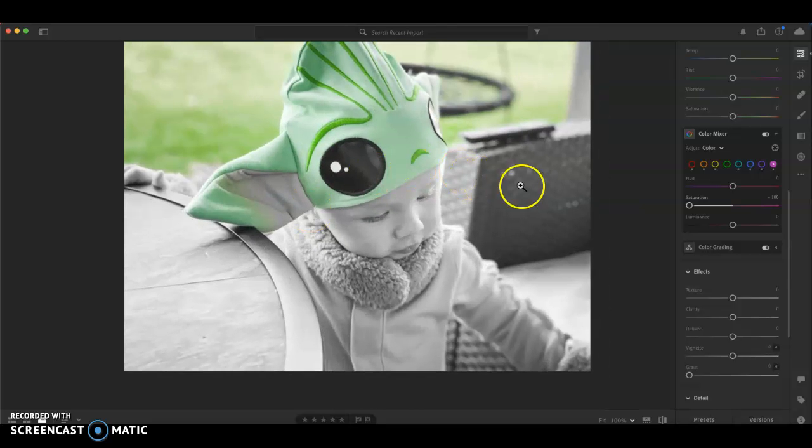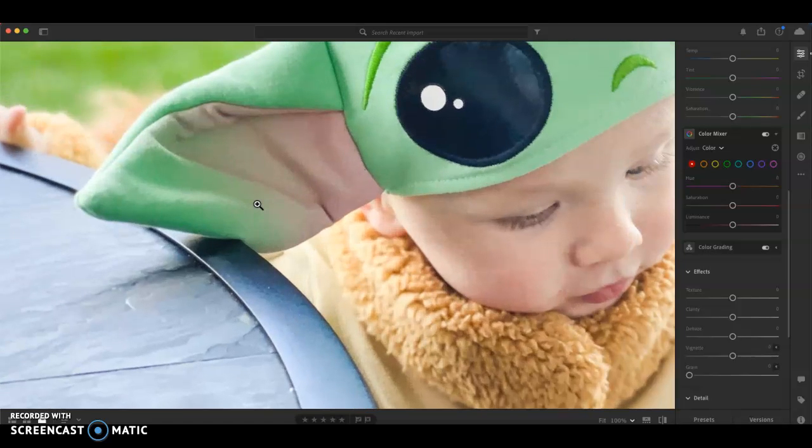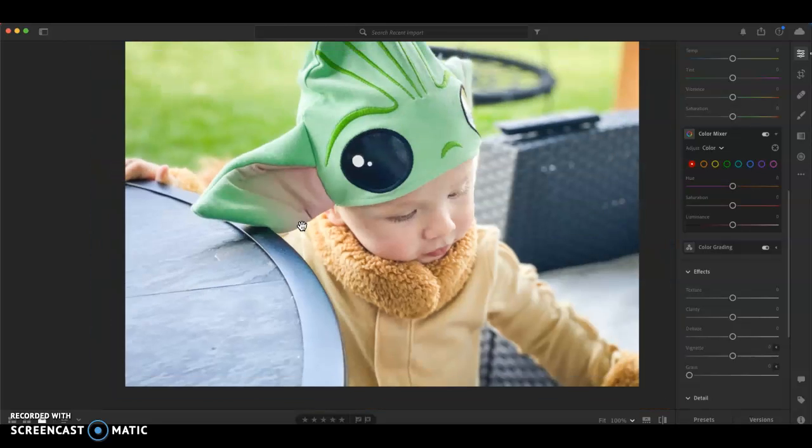So the second thing that we can do, I'm going to go ahead and double click all of these and put them back to 0. Okay. So you can see where I really started to lose some information with my green was over here in the ear where that was blending together. And I don't want that to happen.